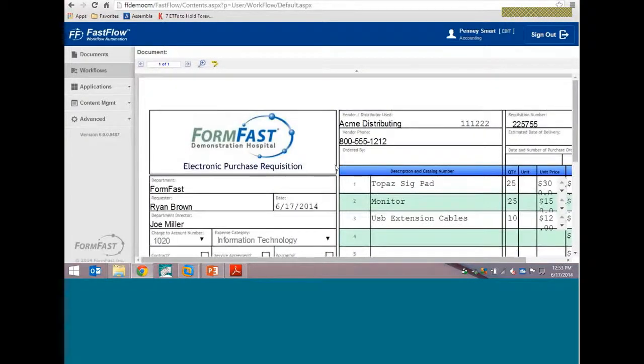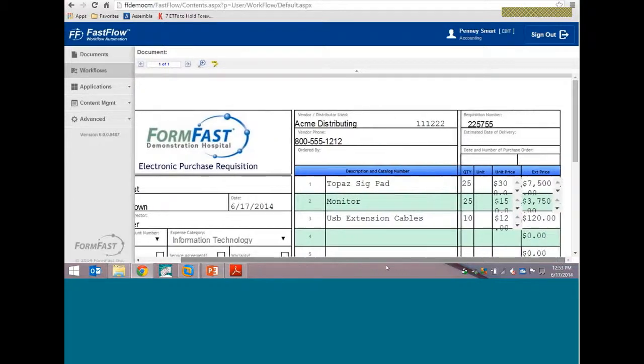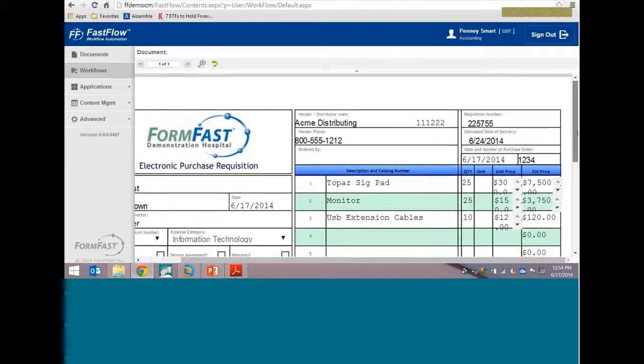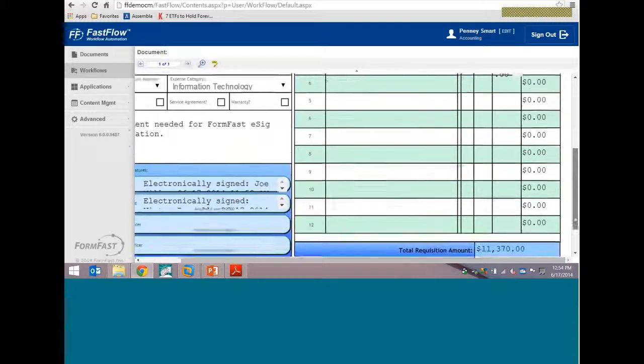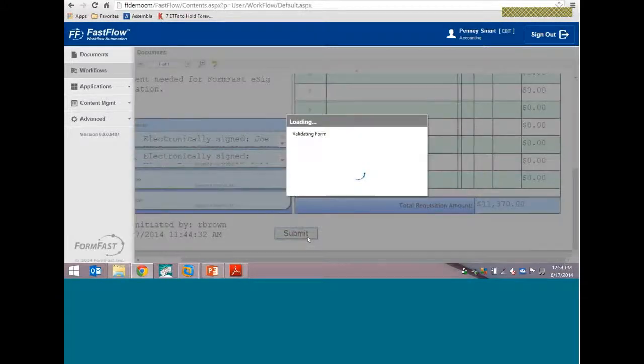But what I'm going to do is enter an estimated date of delivery and also a purchase order number. So for example, I could say, okay, I'm going to order this today. We're expecting it to come in on June 24th. Software is going to be ordered today on June 17th. And the PO number is 1234. I'll be able to finish populating the form and once again click on submit, and this will send it over to our purchasing office and also to image archiving as well.